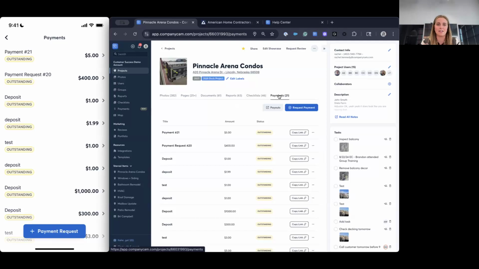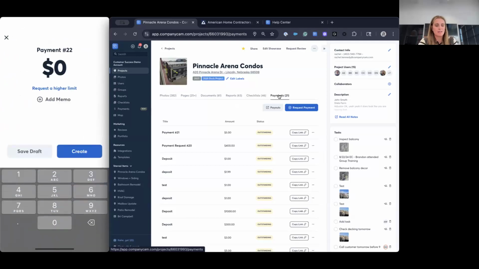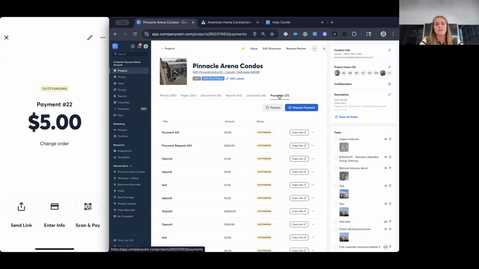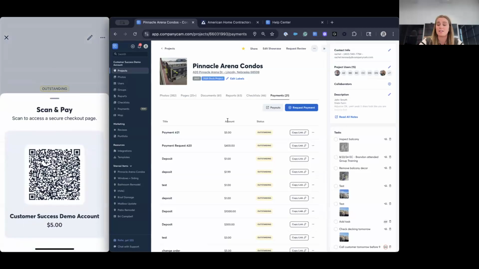Like David said, the techs love using it out in the field because it's really easy. So on the mobile side, I can hit payment request. I just simply type in the amount. You can add a memo here. So maybe this is my change order. Go ahead and hit create. And then on the mobile side, you can send that out as a link. You can manually enter that credit card information, or you can scan to pay, which is pretty slick there.